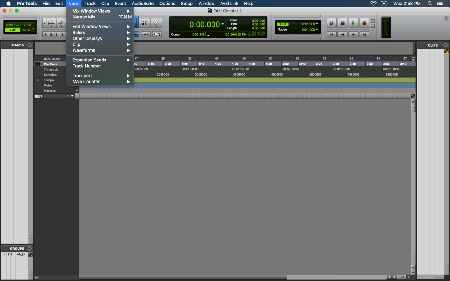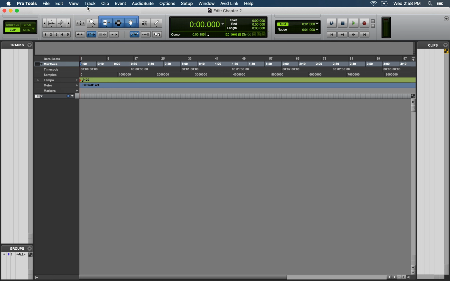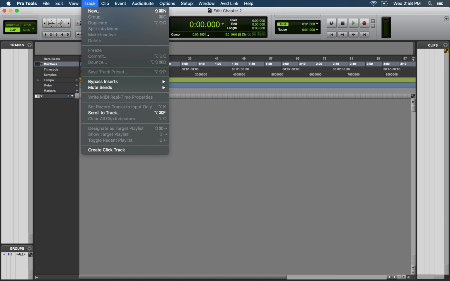The View menu has commands that affect what elements are displayed within Pro Tools windows, tracks, and clips. Most View menu commands show or hide parts of the main Pro Tools windows. Next, we have the Track menu, which has commands that let you set up and maintain tracks in your Pro Tools session. The Track menu includes track-based operations such as options for creating, duplicating, grouping, deleting, and modifying tracks.